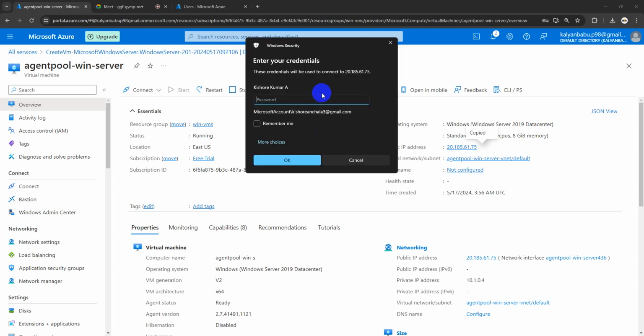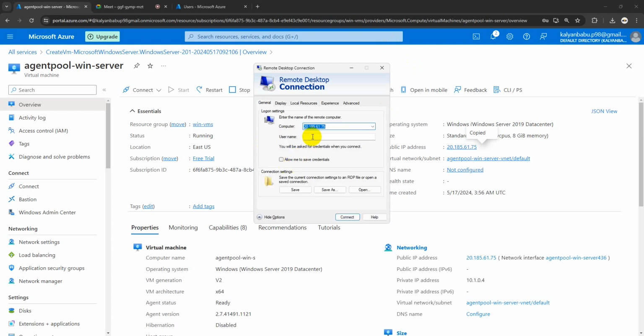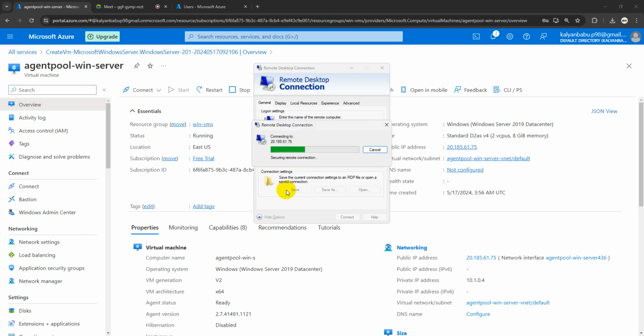It will ask for authentication details, but let me modify from here. So here you have to give the username. The username is MVK admin. When I created this virtual machine, I gave this username. Just click on connect. Now type the password. Click on yes.